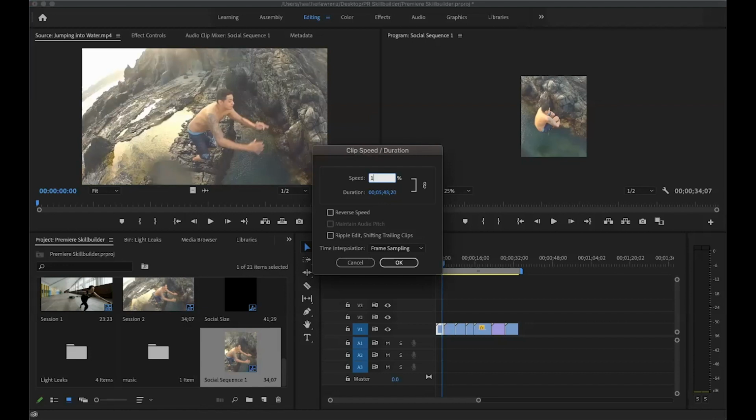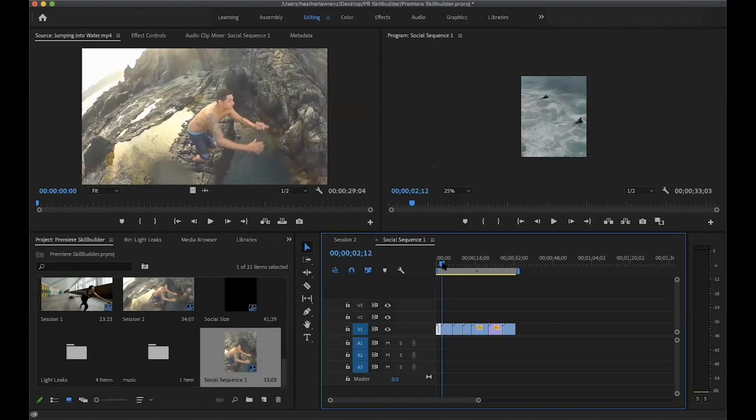So I'm going to change my speed to 50, or excuse me, I'm going faster. I'm going to speed it up. So I'm going to do 50. And we're going to ripple clips. We're going to hit OK. There we go. So you can see we've sped that clip up and it goes a little bit quicker then. I think it looks a little bit nicer. So you can manipulate the speed of any clips that you want inside your social sequence to kind of improve them.